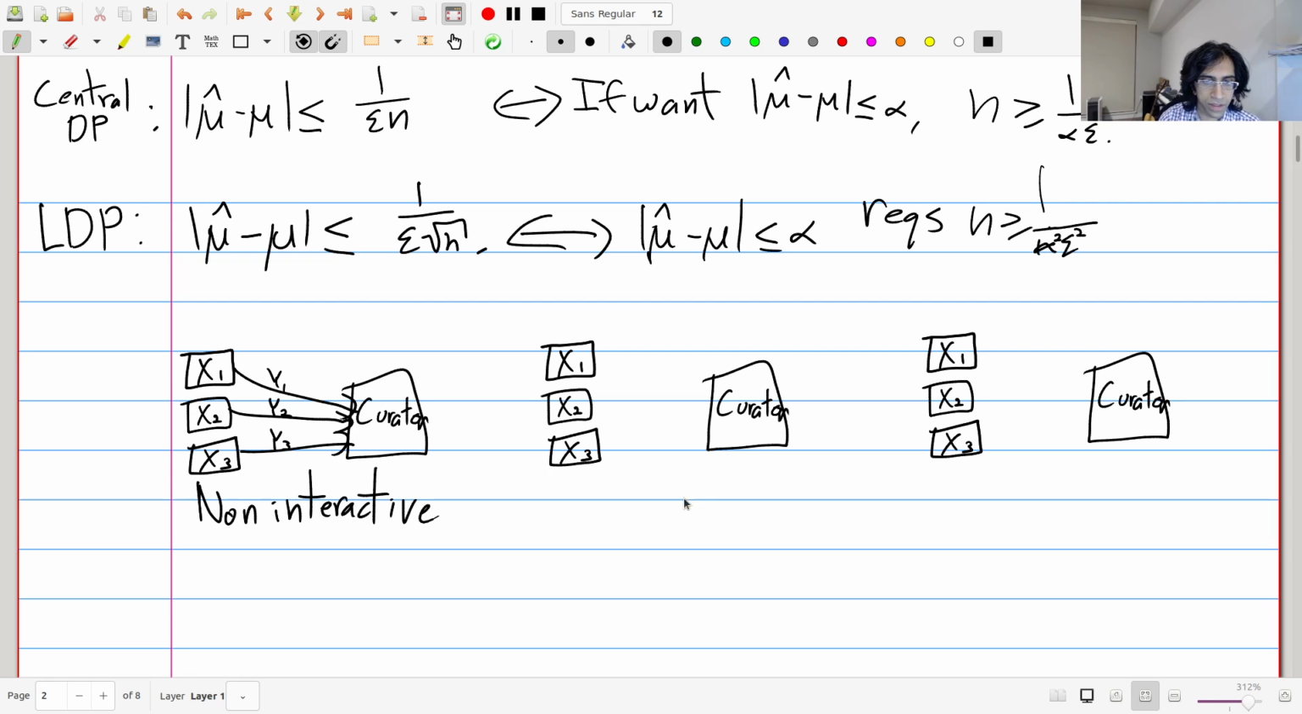So that might be what you usually think of as happening in this setting. But there are actually other things which could happen as well. For example, there's what's known as the sequentially interactive setting, where we can have a sequence of interactions. For example, maybe first user 1 sends a privatization of their data, and then the curator, based on this, will ask a new query to user 2.